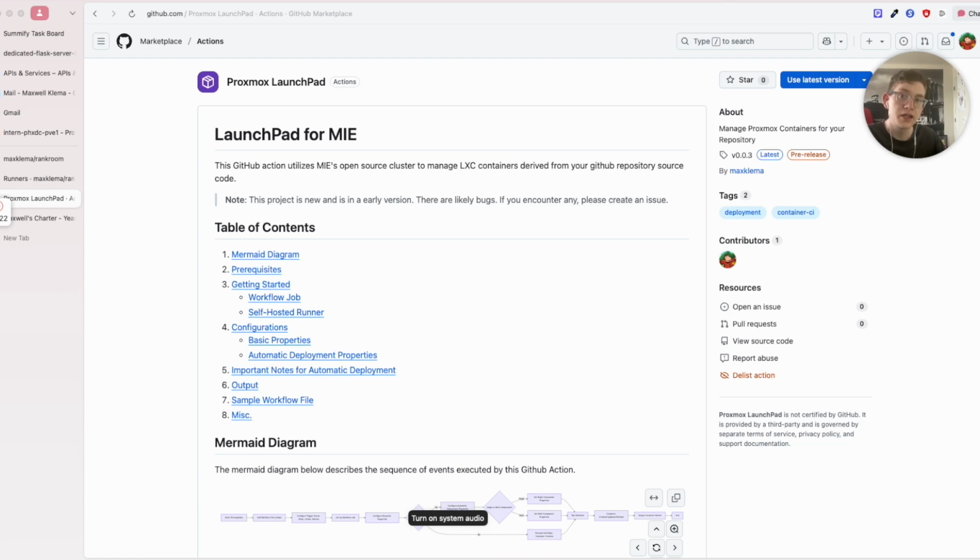And lastly, if you delete a branch, or if you successfully merge one branch into another branch and that branch is no longer needed, once you delete it, the GitHub Actions will automatically delete that container from the Proxmox cluster and any associated GitHub runners from it.